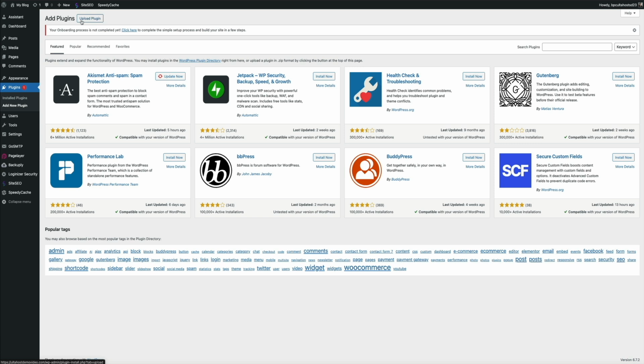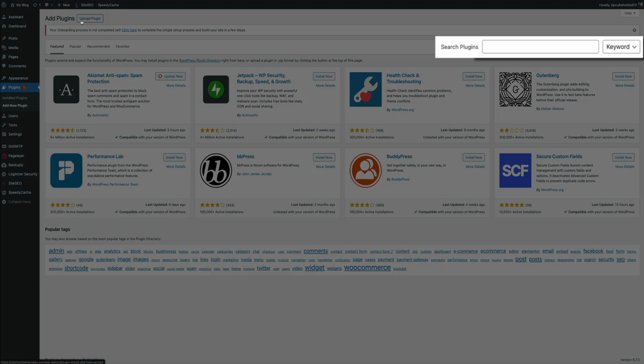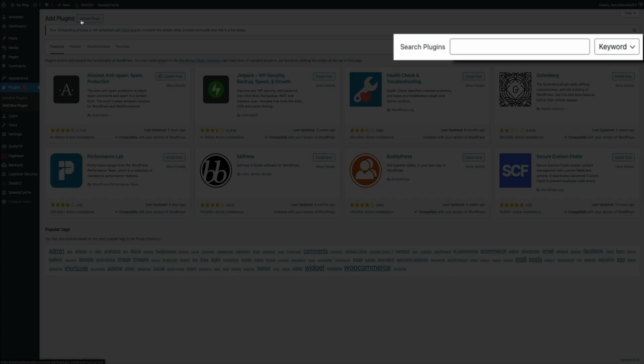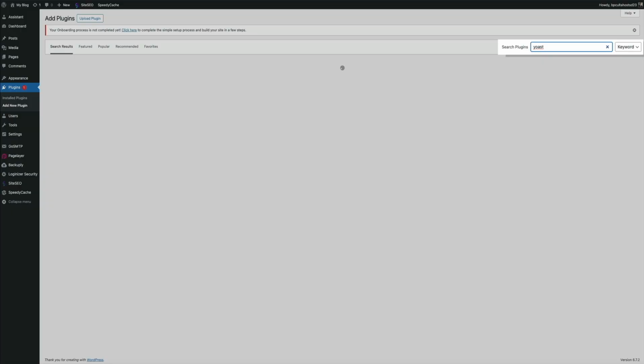And the quickest way to do that is to use the search bar in the upper right corner of the screen, just like we did with the themes. This is where you could type in the name of the plugin you're looking for or use a keyword. For this example, I just searched for Yoast, which is one of the most popular SEO plugins out there.